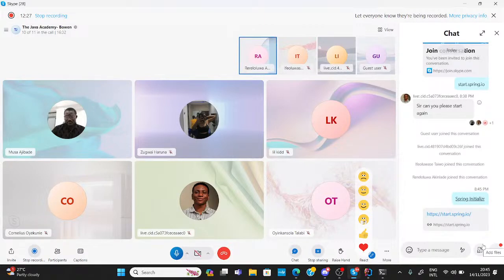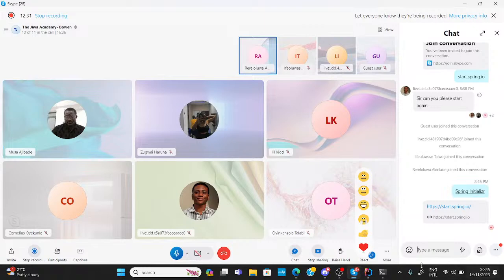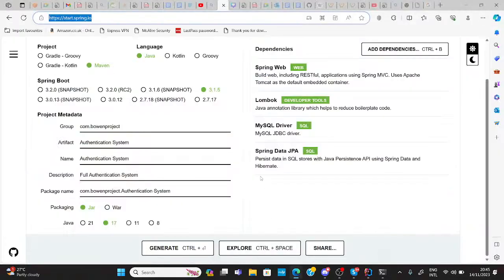So click on that particular link. It will take you to this site here called the Spring Initializr.